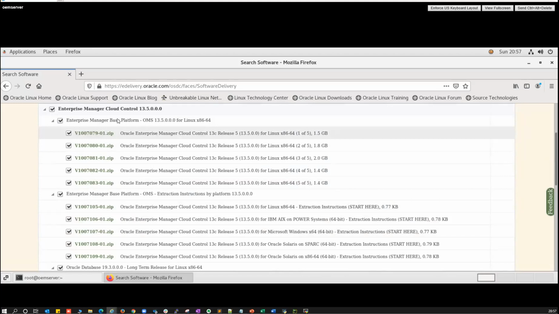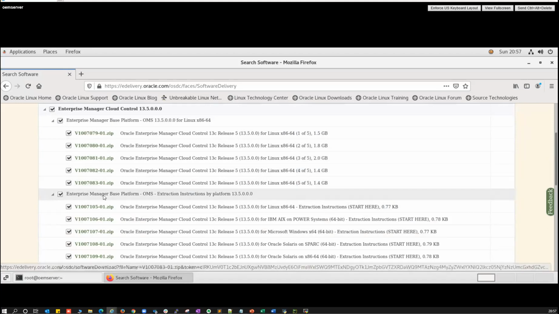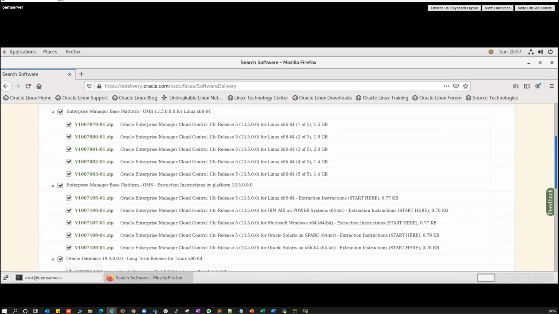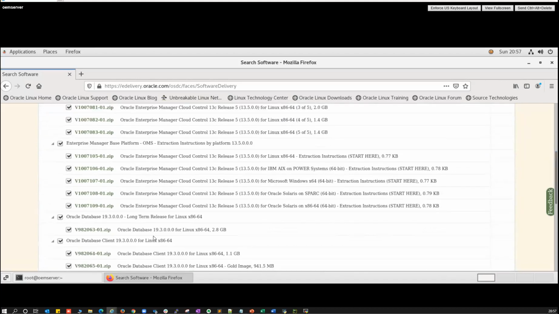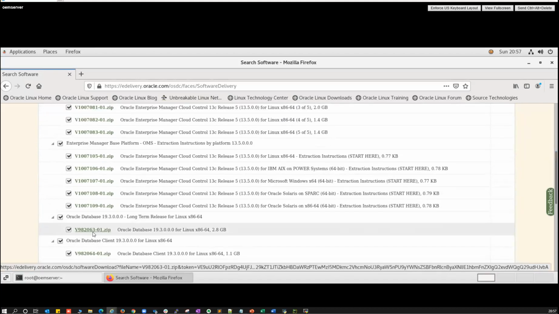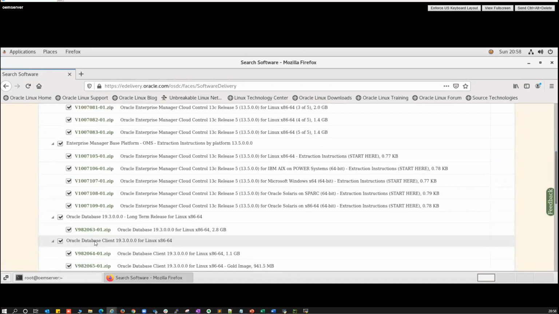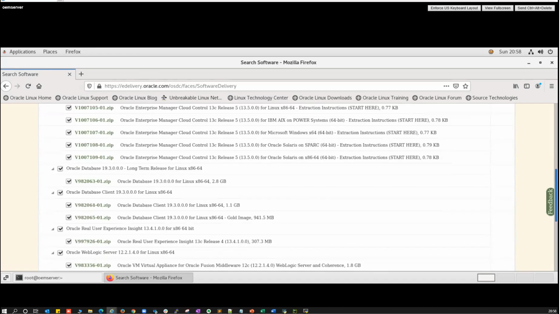So this Enterprise Manager Cloud Control, the base platform, is 13.5. You have 5 software files here, and the Enterprise Manager base platform, OMS, extraction instruction by platform. So you can see again those 5 files here. And then go down, you can see the database software is built in along with that OMS. This is your 19c database software. And then the client, you don't need it. I'll just ignore that client and then go down.